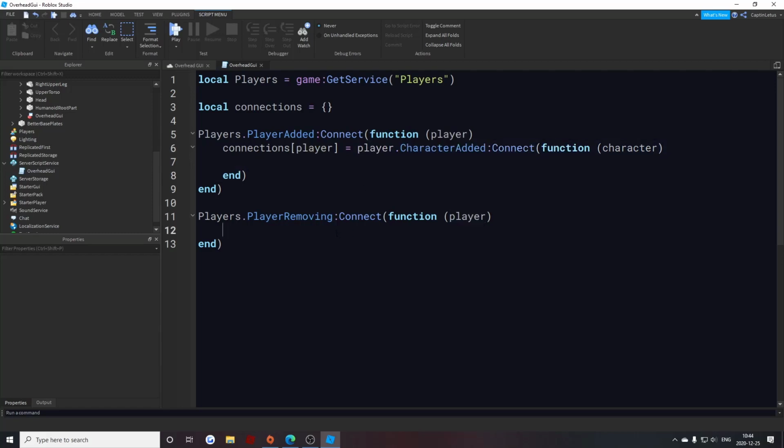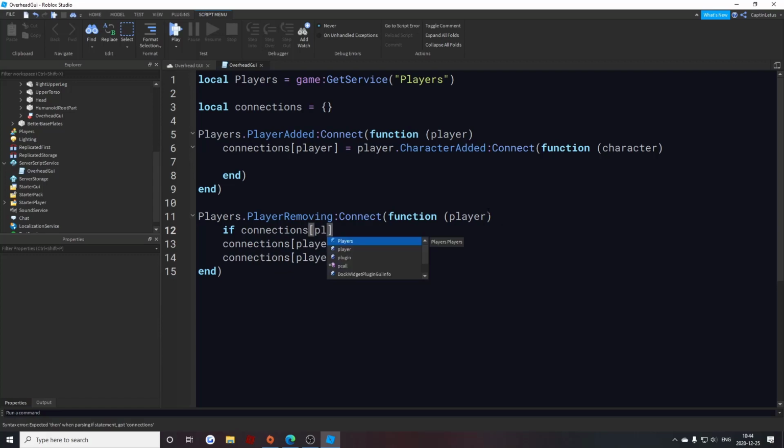And now, because we've done this, down here in our PlayerRemoving, we can do connections[player]. We can disconnect it. And then we can set it to nil, and that will completely remove the memory from our game and keep our game running nice and smooth. Now, in the odd scenario where our player doesn't have a connection, we actually want to check for this. So we want to do: if our player actually has a connection, then we will disconnect it and remove it from the game.